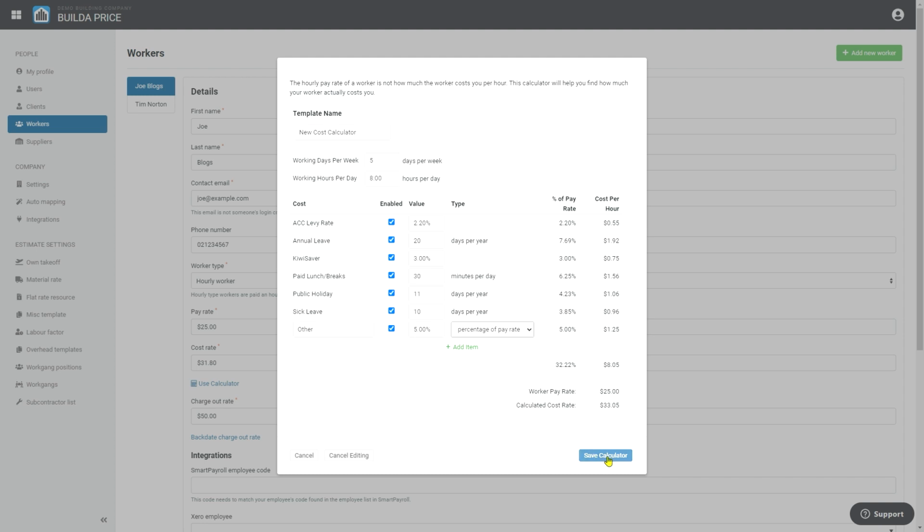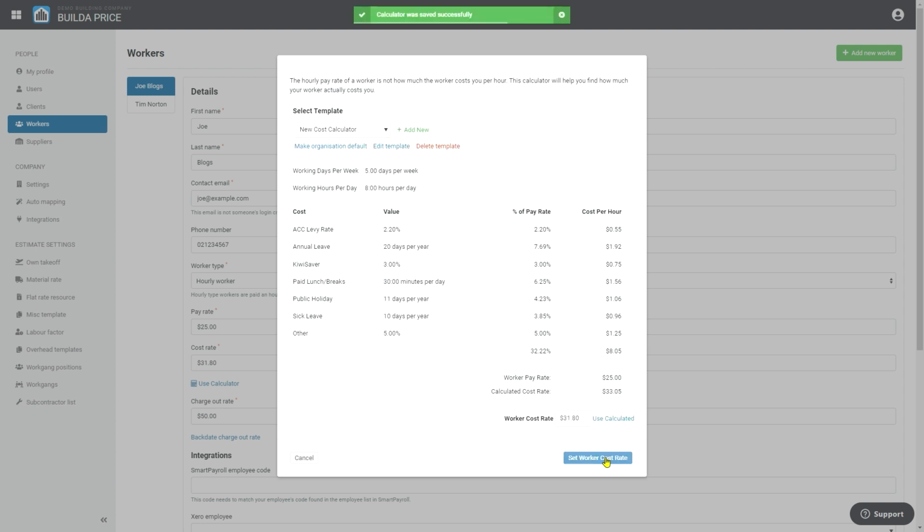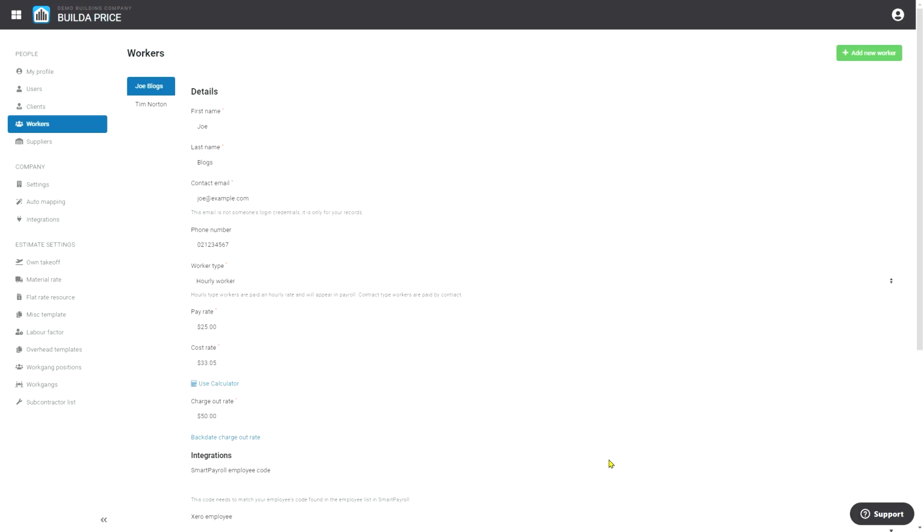Once you have populated the template, click the Save Calculator button in the bottom right-hand corner. Click Use Calculator to apply any new costs associated with this worker. Click Set Worker Cost Rate.